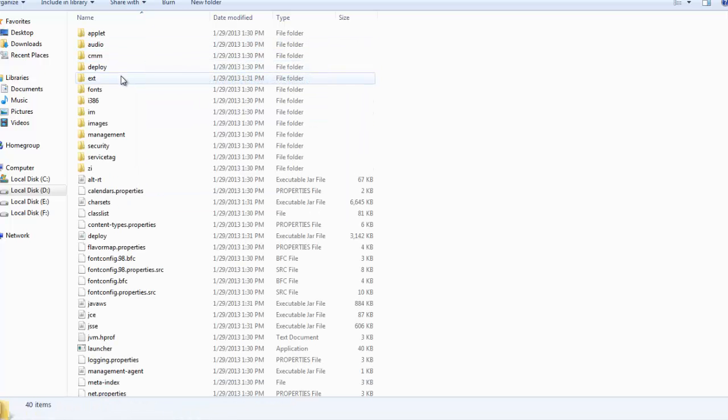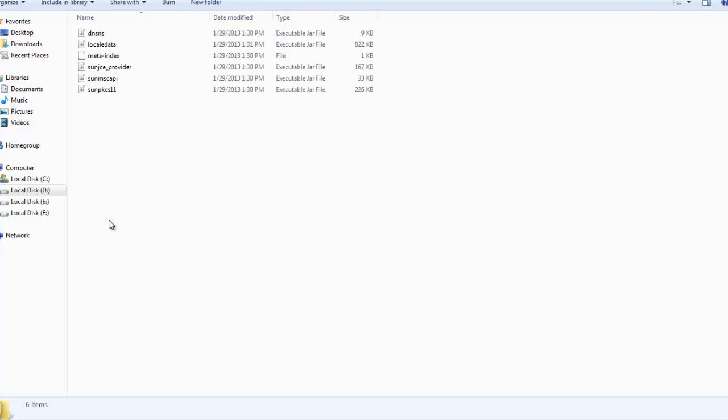Then we have this ext folder. This is the place where you can put your third-party libraries, in case you need any third-party driver or any third-party encryption library. You can put the supporting library files here, and then you can use them from your program, and they will automatically be incorporated.